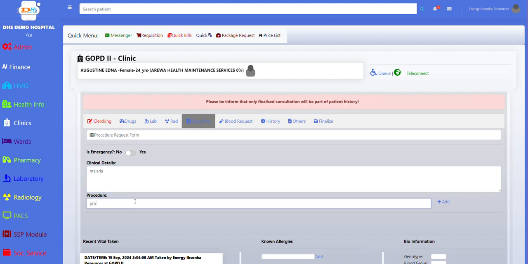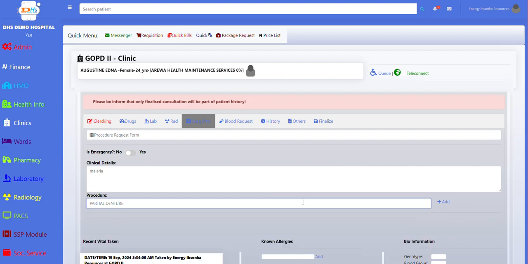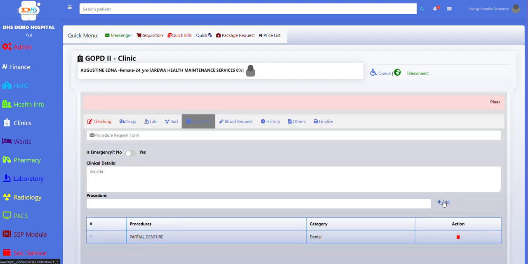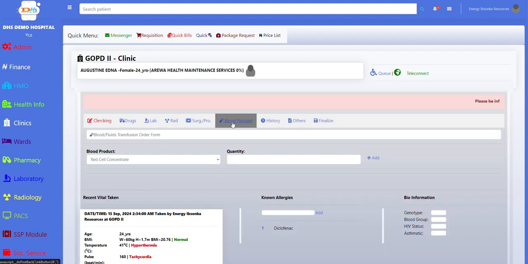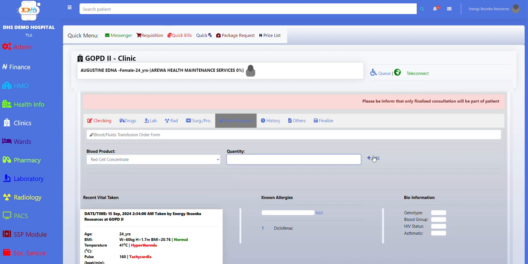And also if there is any procedure or surgery required for this patient, I can order or request for that using this template. I can write my write-up here, and I can put the kind of procedure or surgery the patient is in need of. For instance, I put partial denture, and I can click on add, and it will be added.